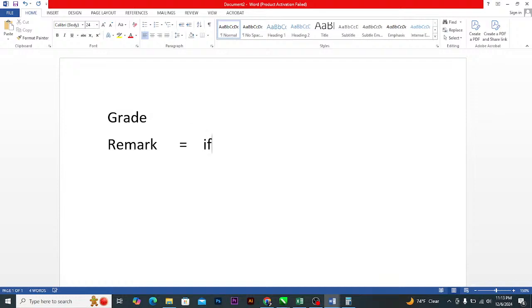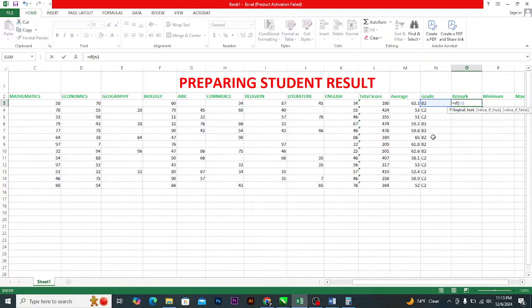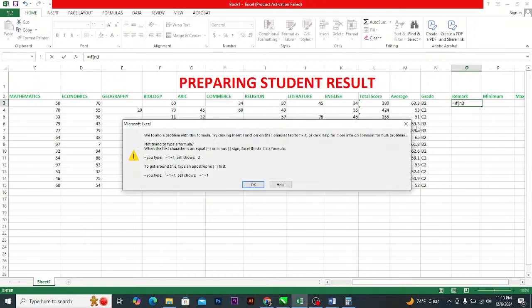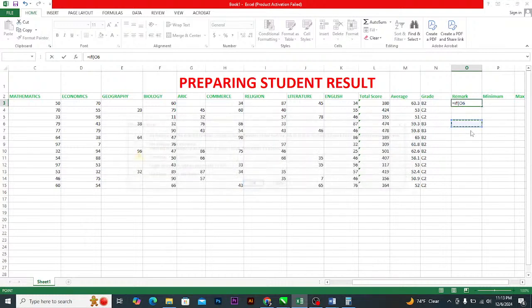If open bracket, I'll just do 1, then we'll now go back to Excel, and it's just the same thing like I said. If open bracket grade, let me just use GRE, is equal to, then open the bracket. Now this time around, remember that we are having B2, B3 like that. Now remember, we already have alphabets here, not figures again.